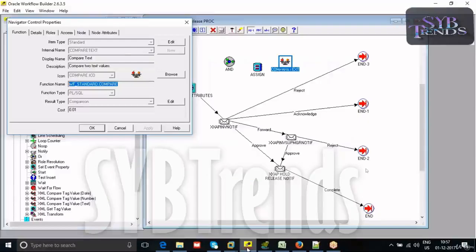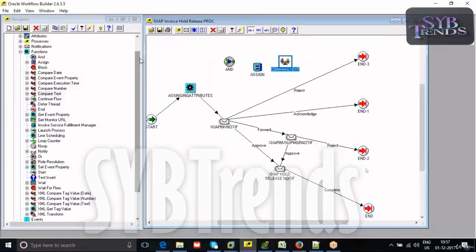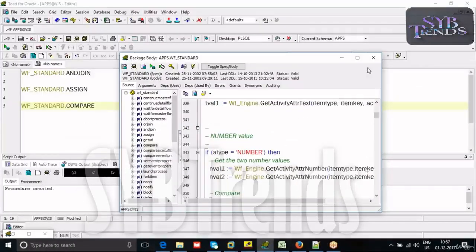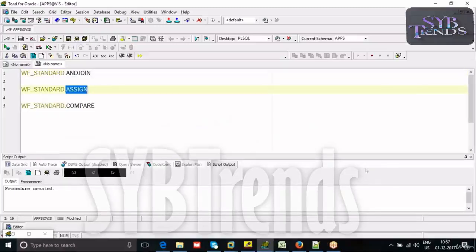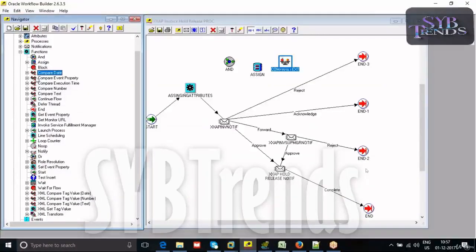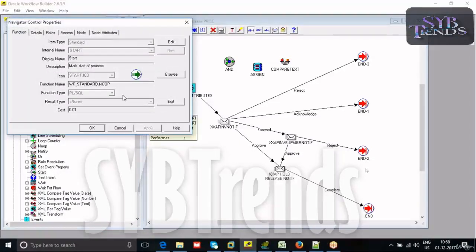And as these are standard, they are nothing but APIs. How we use APIs, in the similar way we will use functions here. These are Oracle provided functions. By dragging and dropping, we need not implement all this code for the end operation, for the join operation, for the assign operation, for compare text, date and end. If you see, your start is also a function, and your end is also a function. I mean, function name means procedure. In database language it is a procedure. In workflow language it is a function name.